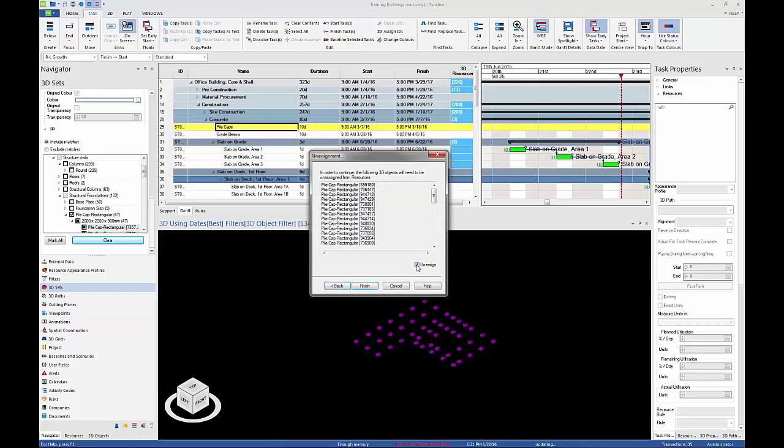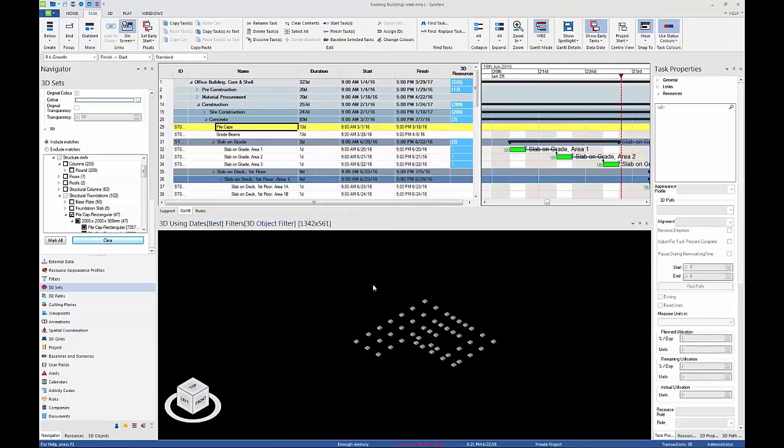Check the On Assign box. Then select Finish. This unassigns the 3D from the original resources created on import. Change Appearance Profile to R-L Growth.